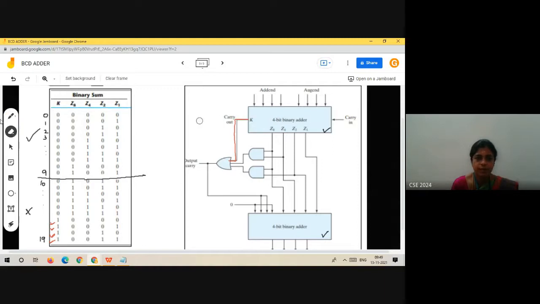If carry is produced, it is invalid, right? So I'm explaining what this circuit is doing. Let us talk about the other cases. What are these AND gates doing? See, in this range from 10 onward, if Z8 and Z2 are 1, let us underline those cases. Z8 and Z2 is a 1 here, and here also Z8 and Z2 is a 1. In those cases also it is invalid, right?